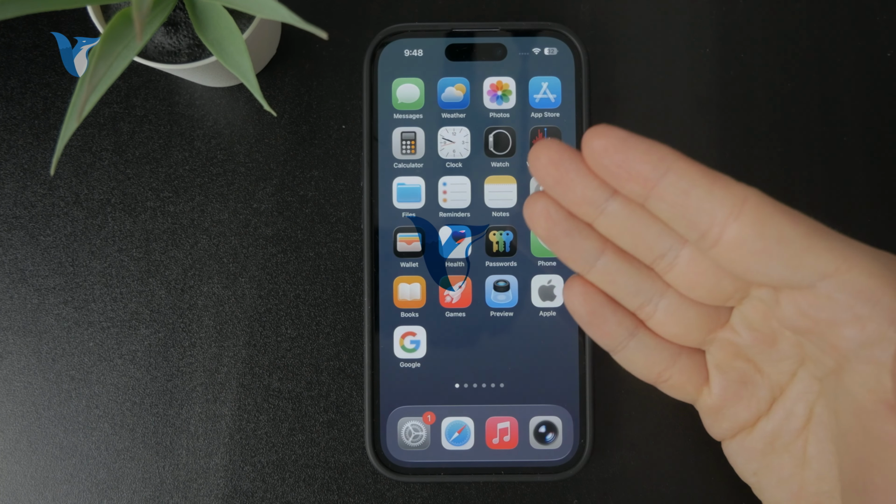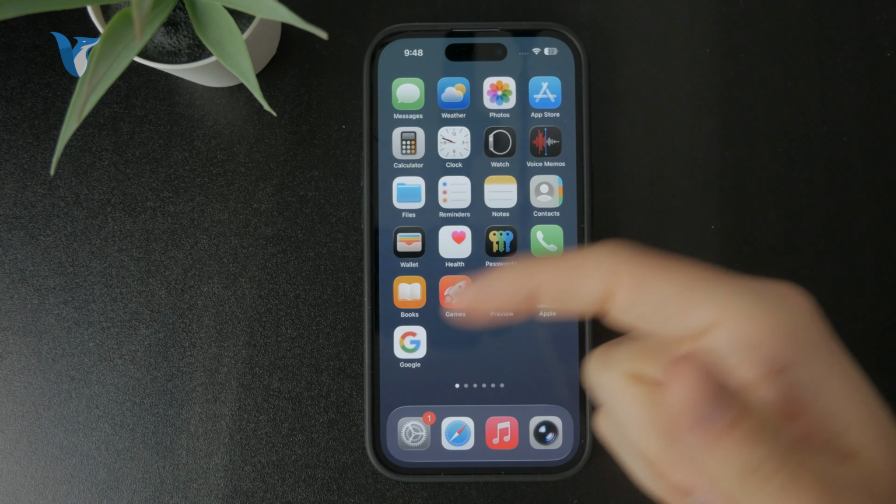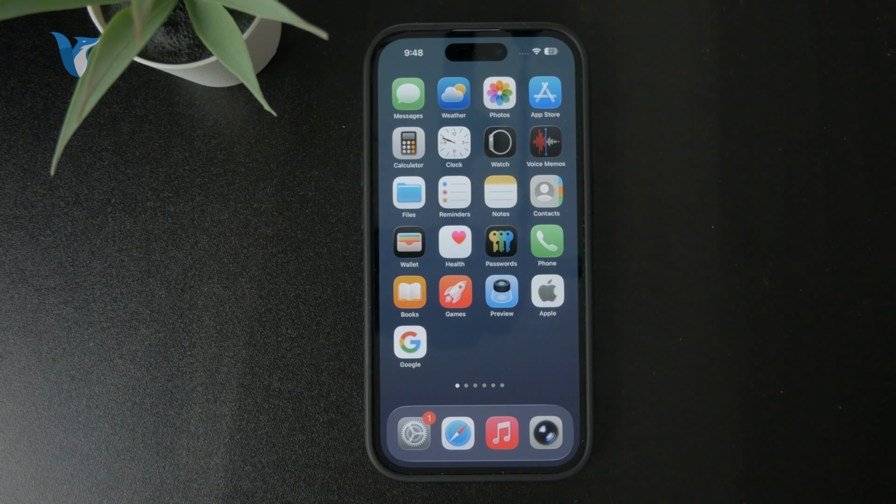Now, how can you manage reminders on the iPhone? Let me show you the way that I like to use it and help you out with that.